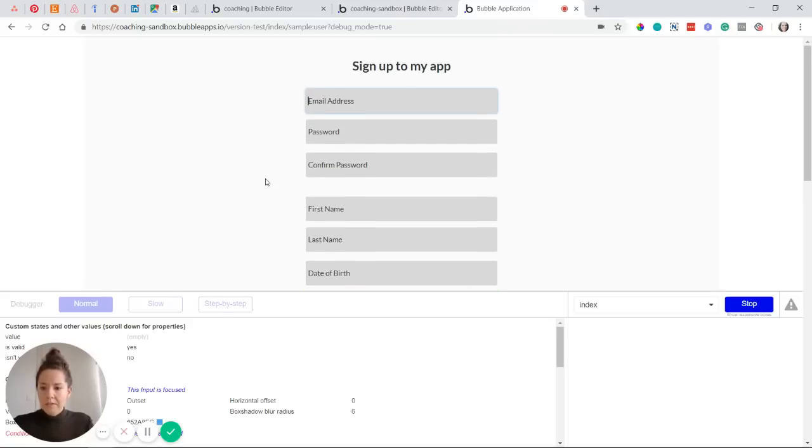So I can see, for example, this input is focused right now. I have the cursor in there and it's highlighted in blue like that. So I can see why it's highlighted in blue. It's because the input is focused.